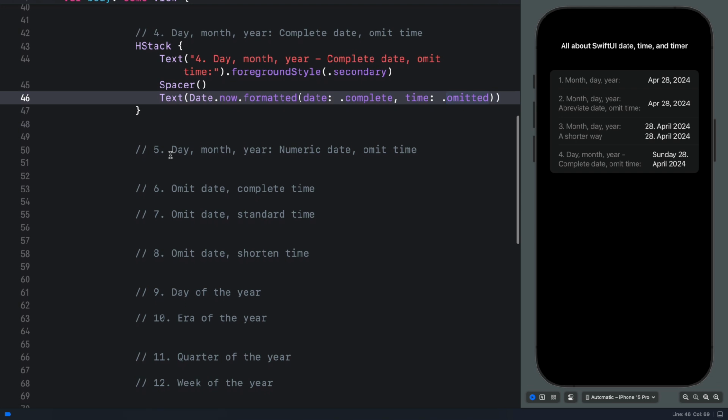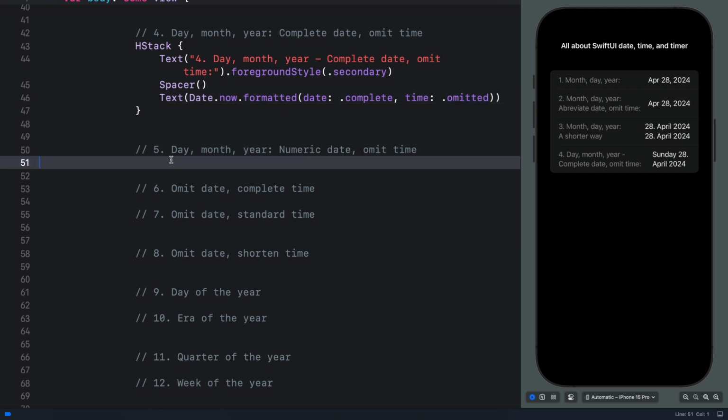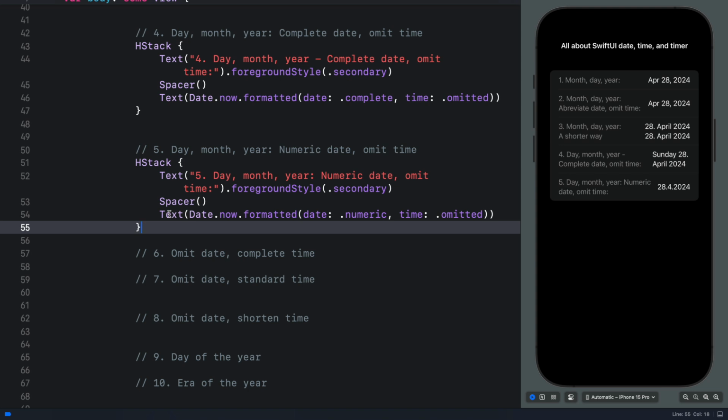So what about if we want to get the date in a numeric format? With that, we are going to use this code snippet. So you can see here, we are still using Date.now.formatted. And all we need to do here is to specify the date parameter as numeric so that we get the day, month, and year all in numeric format.